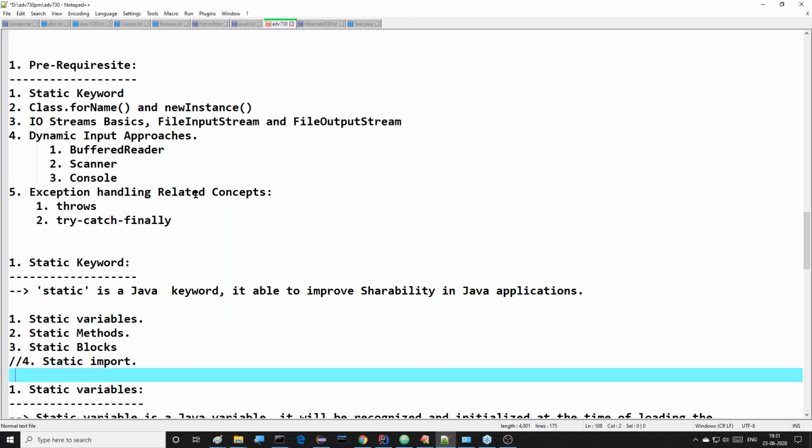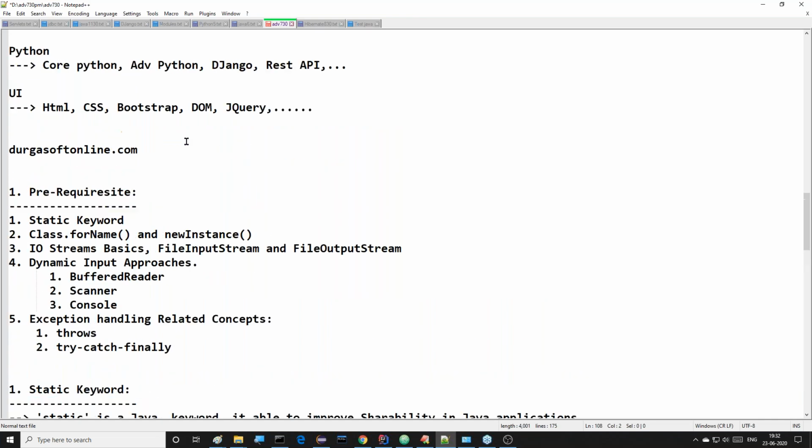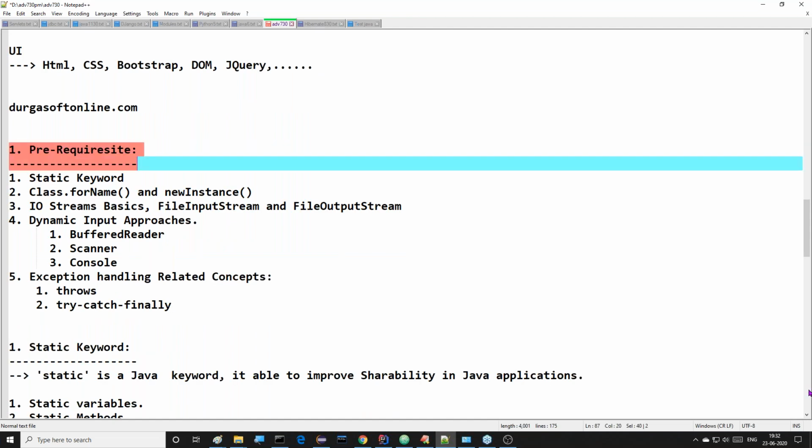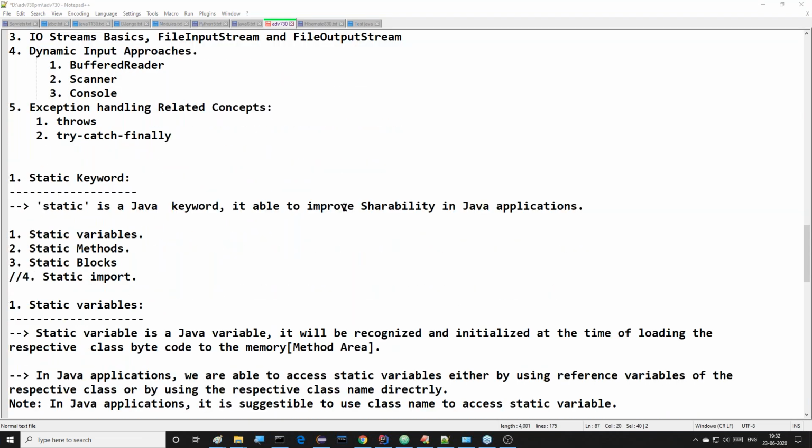Before coming to these points, what is the next content here? We have to understand it clearly. First, I want to revise once what exactly the content is that I am going to discuss. The prerequisite part is the first topic we are going to discuss. After this prerequisite part, the next one is static keywords.